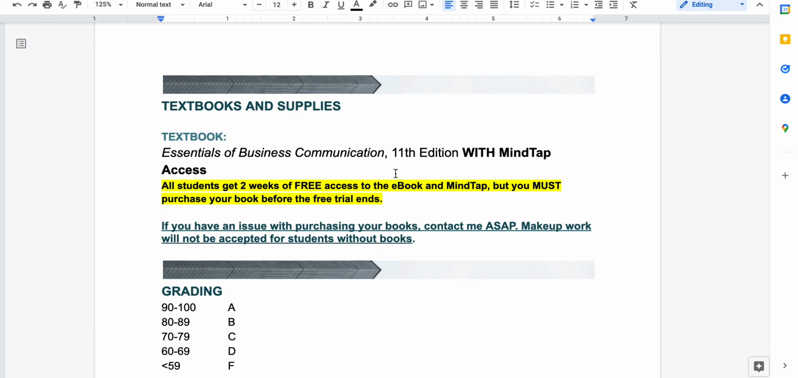You will need a textbook for this class. It is Essentials of Business Communication, the 11th edition, and you need to purchase it with the access to the MindTap website.